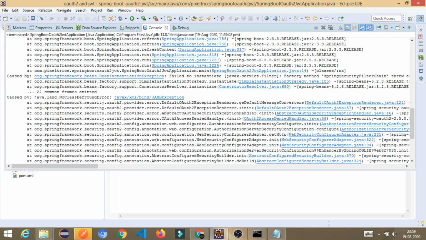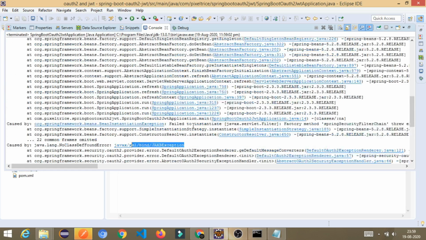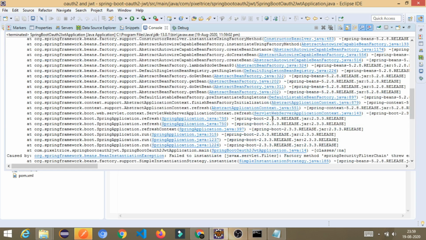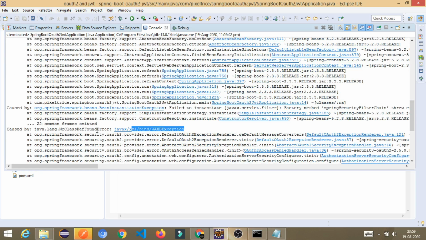Oh my god, when you run it, you may get this exception. See, the exception name is NoClassDefFoundError at javax.xml.bind.JAXBException. If you are getting this exception, it is because you are using Java above 10, like 11. If you are using a Java version up to 10, at that point you will not get this exception because this class is present in the classpath, but after version 10 it is removed.